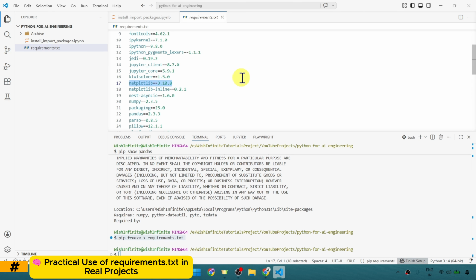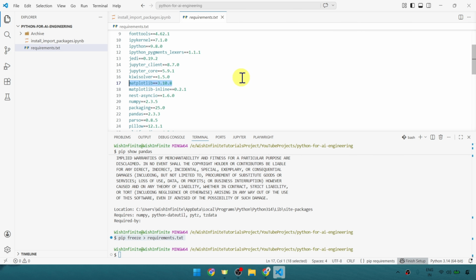And now let's understand the use of this requirements.txt with one example. Consider you have developed one Python project and there you have used some packages like NumPy, Pandas, Matplotlib and any other packages. It can be 5, 10, 20. And now in your team, other people also want to work on the same project. So you will have to provide the same code to them.